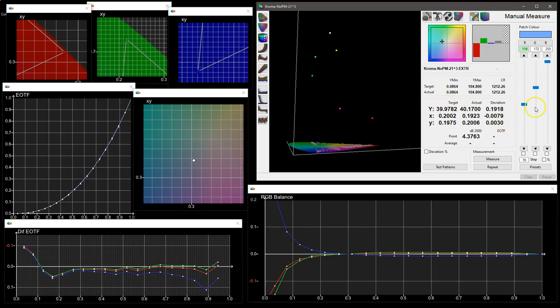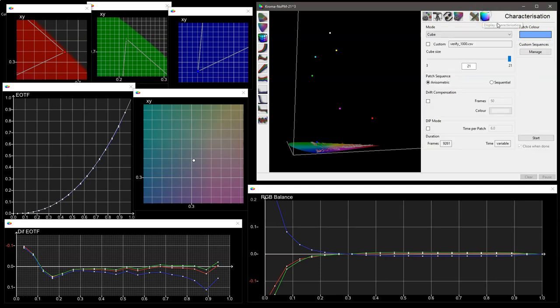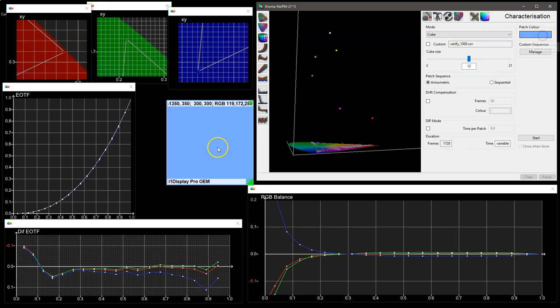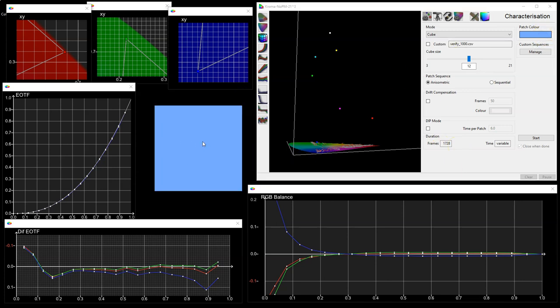So when it comes to measuring, we have the option of using manual measure or using characterization. Characterization will automatically profile based on the options that we choose as our profile source. So for example, if we were to do a cube with a small patch size of say 5x5, actually we'll do it bigger because we're going to abort it. So 12, there we go, gives us just over 1700 patches. We'll remove that graph and replace it with a patch window. And we'll just quickly put a probe on there so you get an idea.